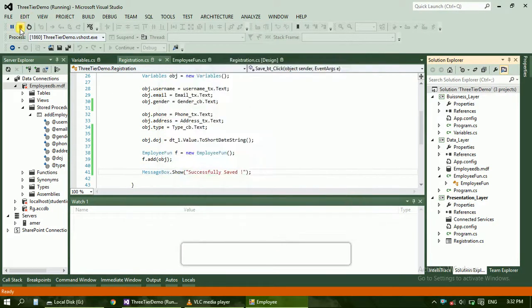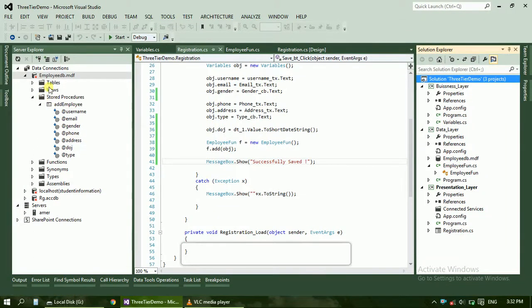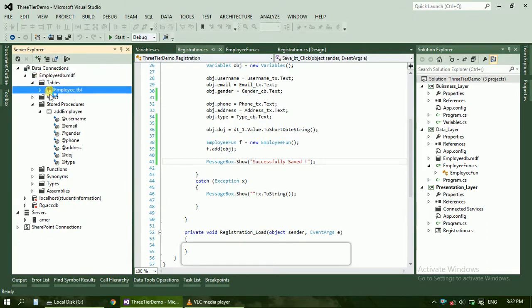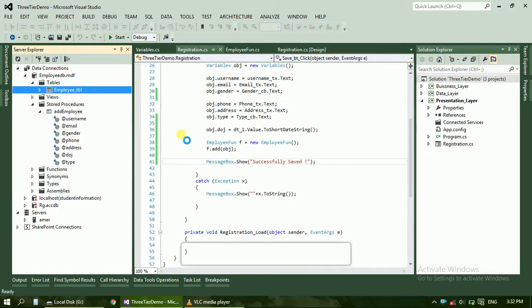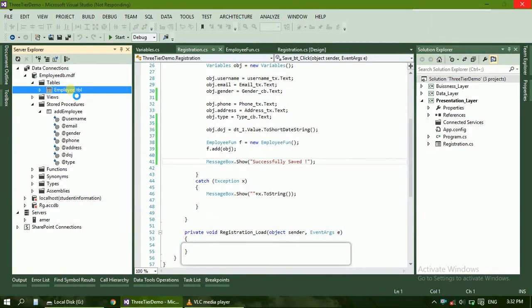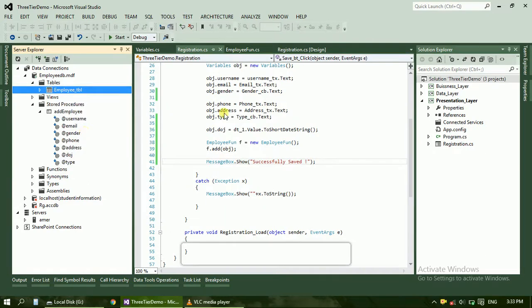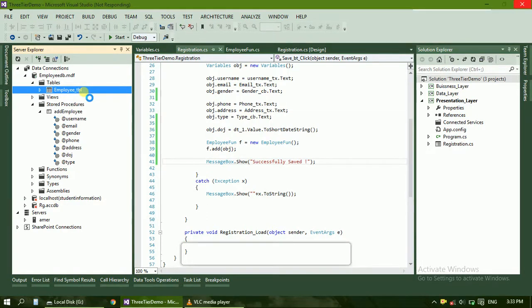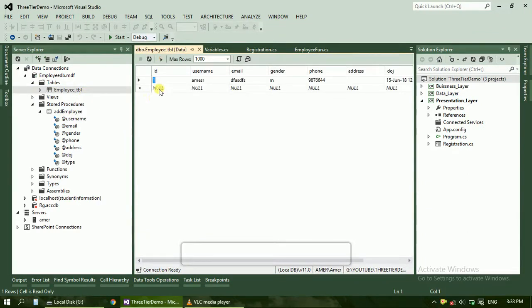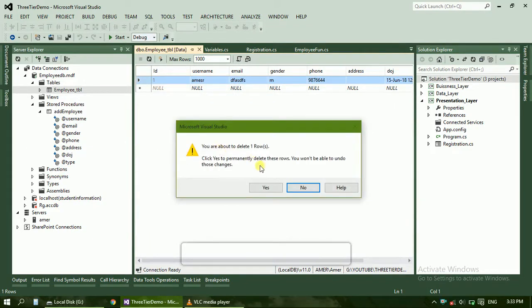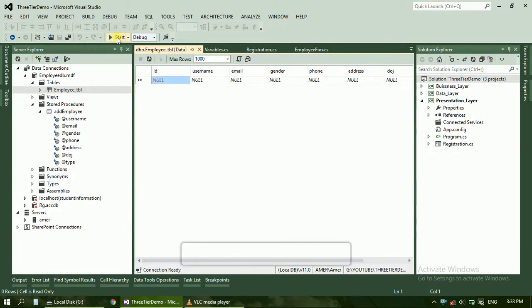Let's check whether it is saved or not. Oh no, not this one. Here it is. I think there is some problem. We haven't saved DSL. Let's check one more time.